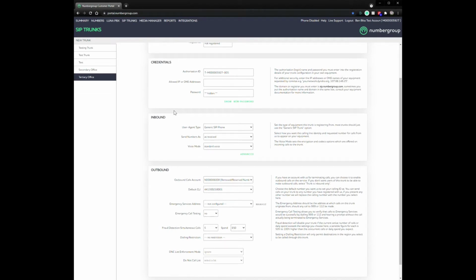The inbound section covers settings regarding inbound service. So the agent type allows you to change the agent type or the particular PBX you're using. So if you're using Asterisk, for example, we would advise you to select Asterisk PBX, or whichever option you need for your particular scenario.